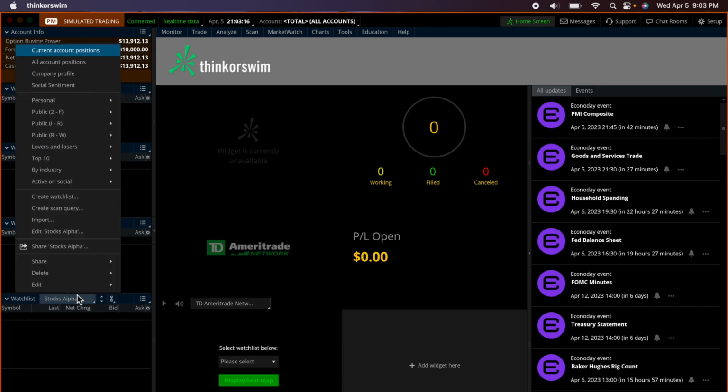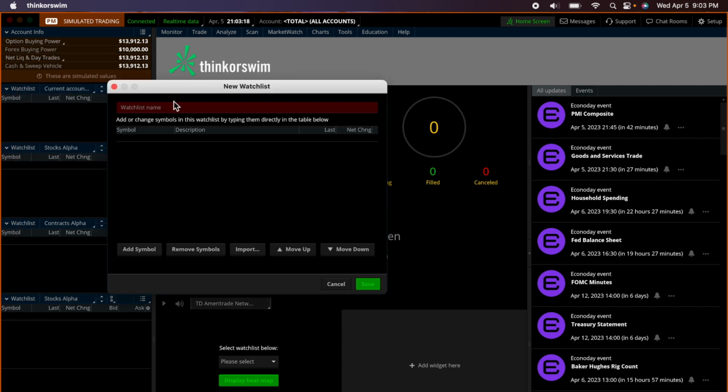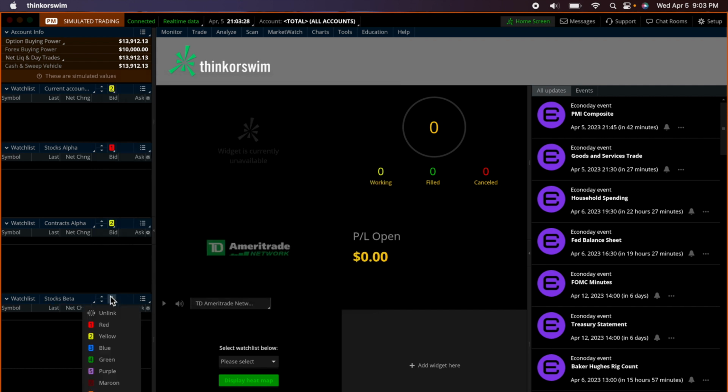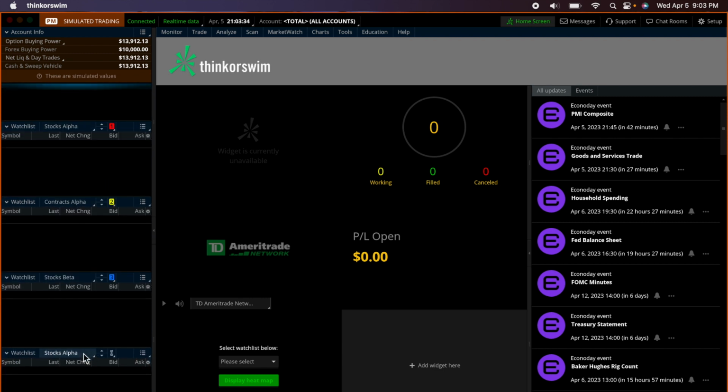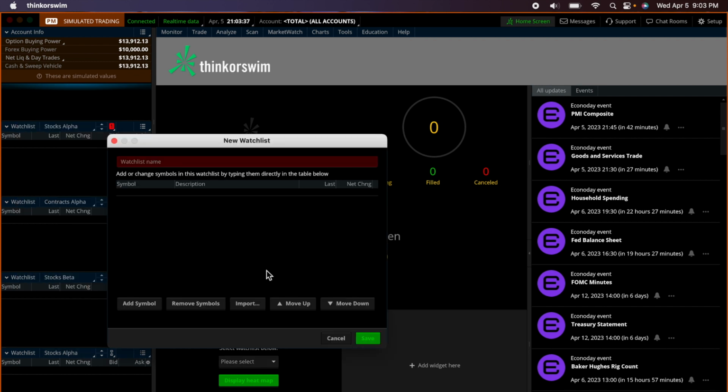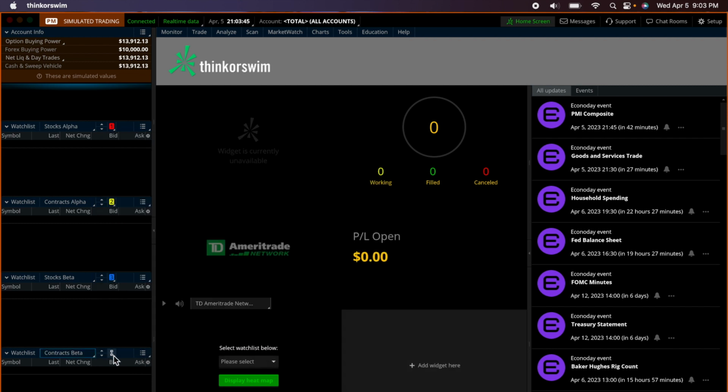Fourth watch list. This is going to be called stocks beta. And this is going to be blue 3. And then the last one is going to be called contracts beta. This is going to be linked with green 4. So that's the 5 watch lists that you want to add.